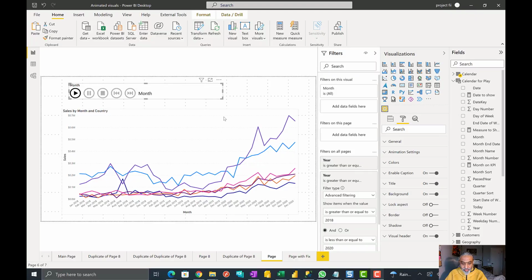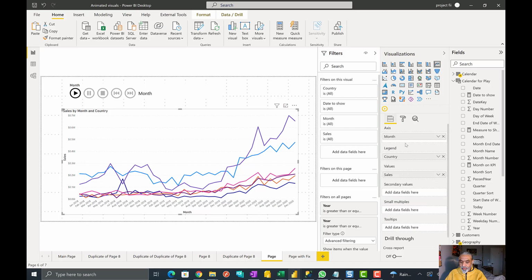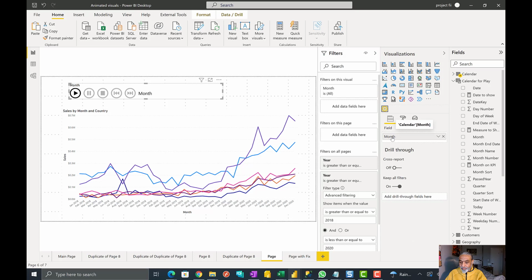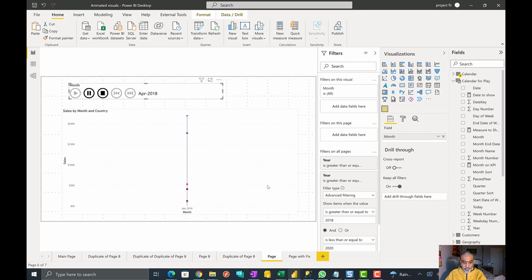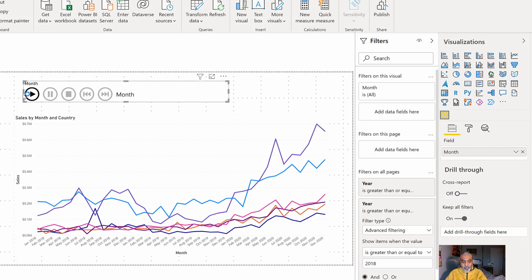So here we are. I have a simple visual here. I have month on the x-axis from my calendar table and country on legend. So this is showing the sales by country with a simple sum of sales measure. I downloaded this third-party PlayX custom visual and linked it with my calendar month. And basically, if we play this, this is how it would work right now. It is filtering, going through each month, and filtering for that month. And then we only see the data point for one single month that it is going through.